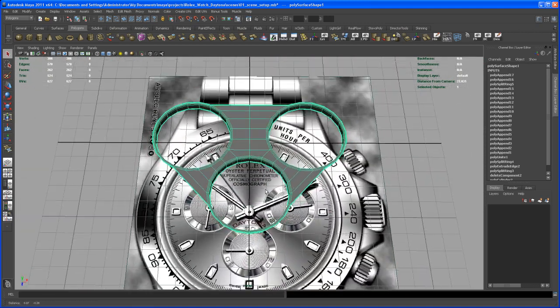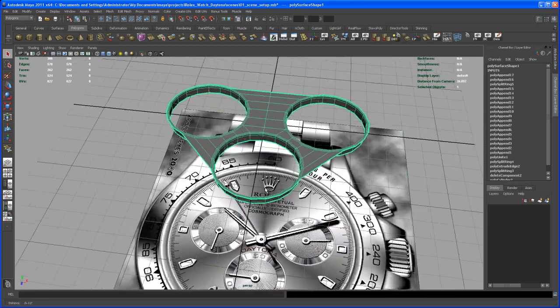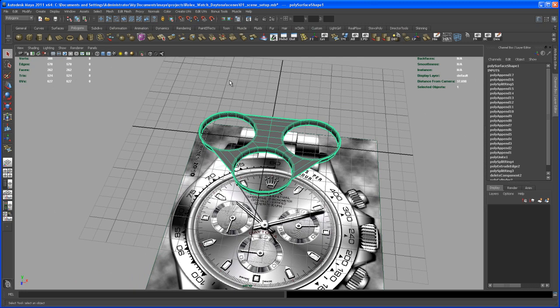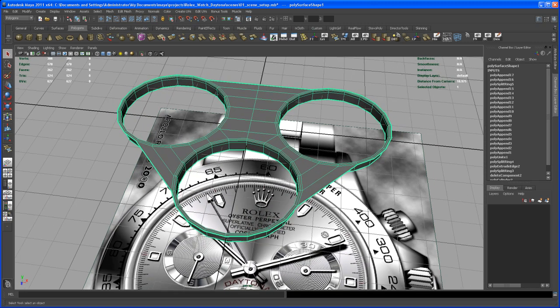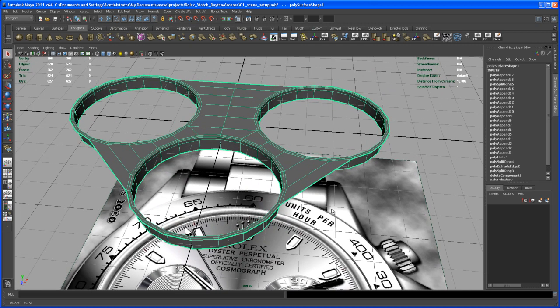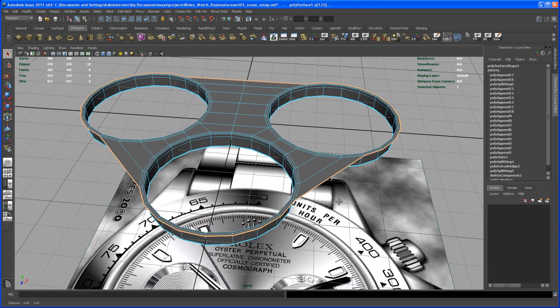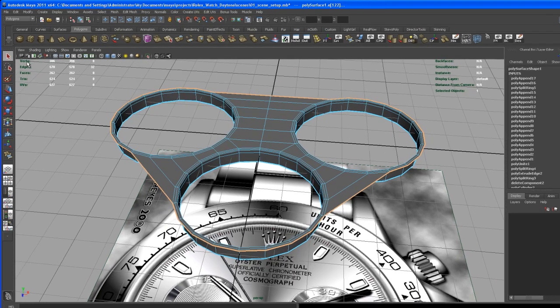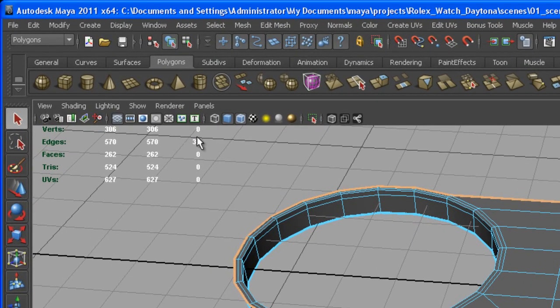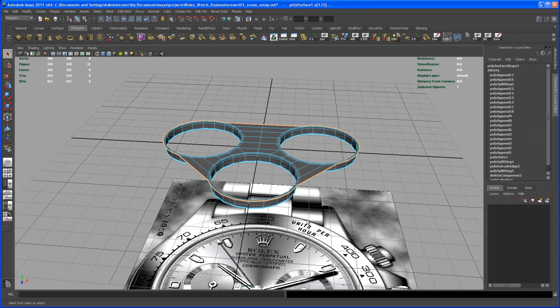So now we have the inner piece almost done. What we need now is something to connect this. First of all, we need to know how many edges we have all around this piece here. To figure that out, just double click on the border edge, and up here on my poly count you see I've now got 32 edges selected. This number is now important when we create the outer part of this.